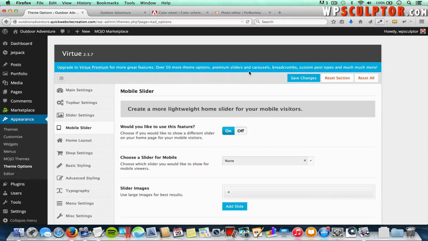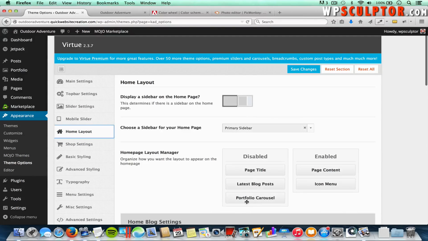Alright, the next thing we're going to do is set up our portfolio carousel on our home page. And to access the portfolio carousel option, you would go to Appearance, Theme Options and go back to the Home Layout section. And right here, the portfolio carousel, we could click, hold, and drag that over. But first, we need to create several different portfolio items.